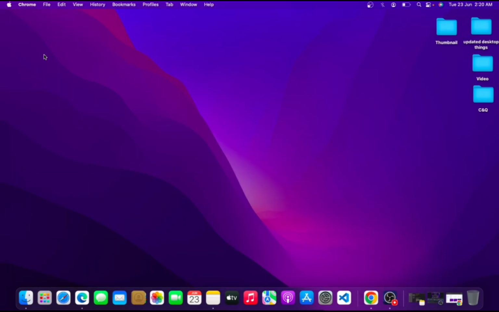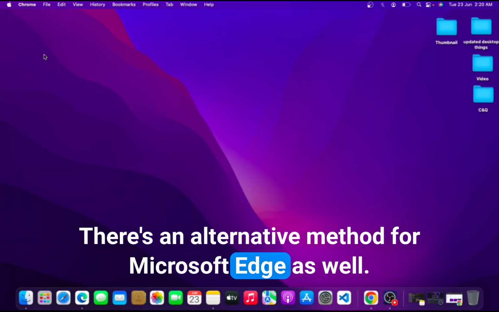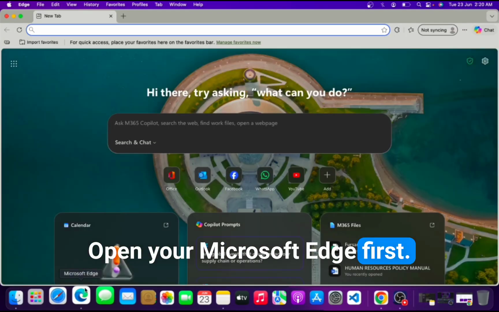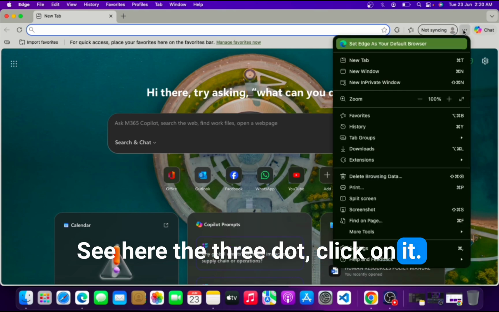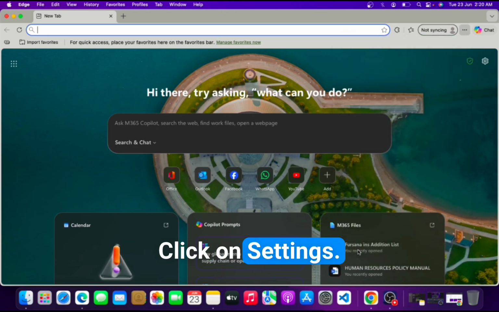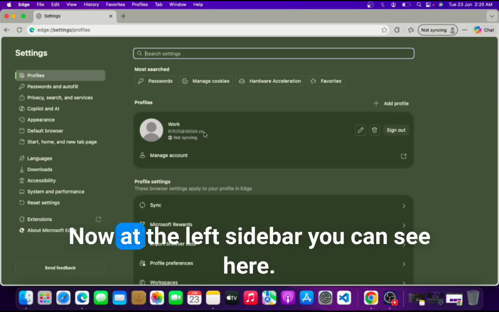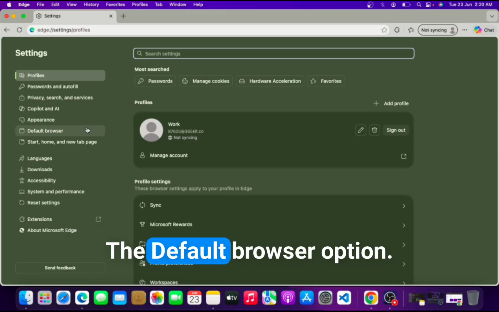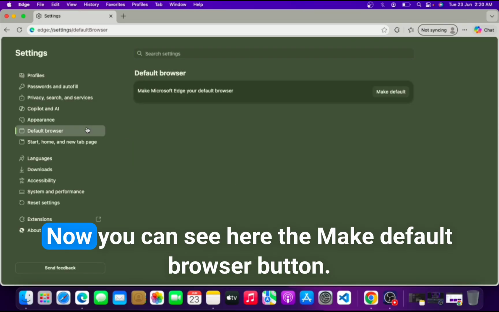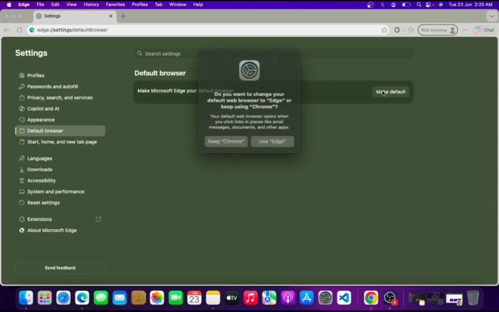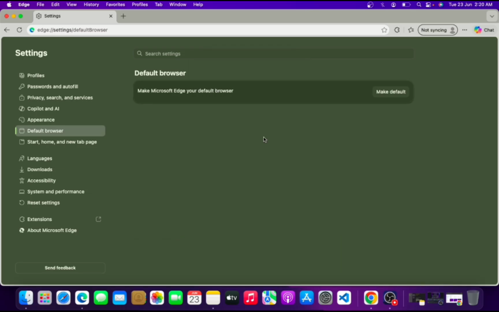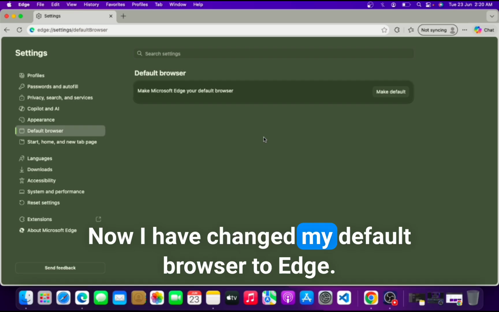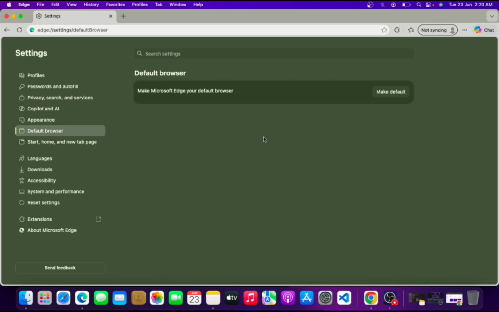Okay, there is an alternative method for Microsoft Edge as well. Open your Microsoft Edge first. See here the three dots, click on it. Now at the bottom click on Settings. Now at the left sidebar you can see here the default browser option. Click on it. Now you can see here the make default browser button. Just click on it and click on Use Edge. Now I have changed my default browser to Edge.